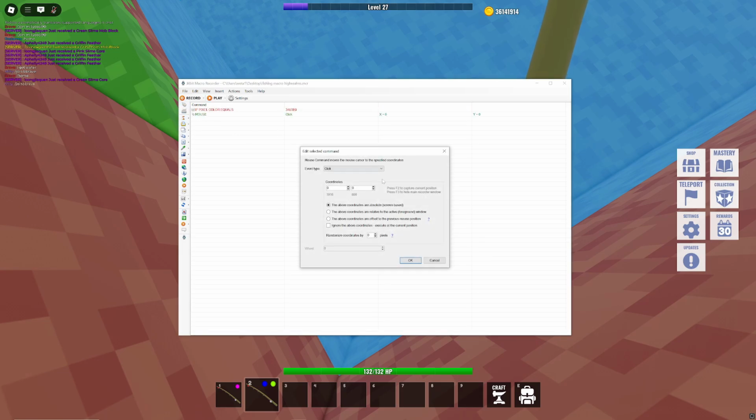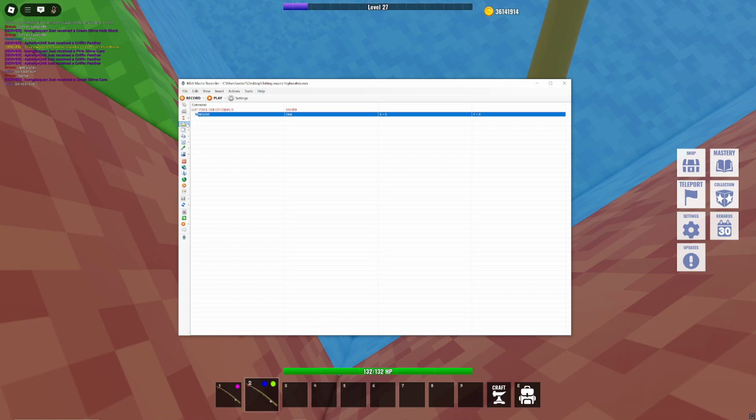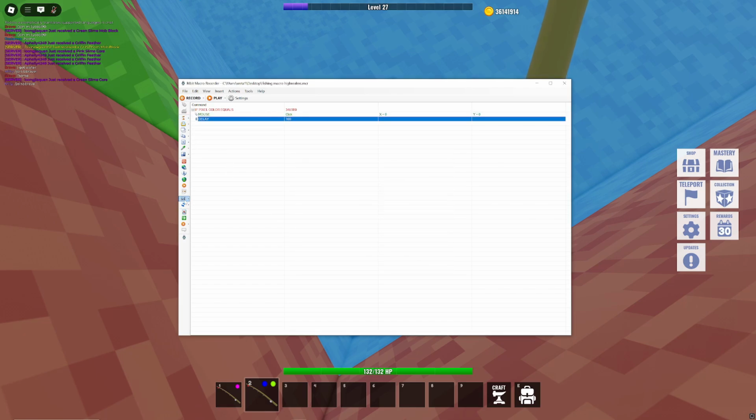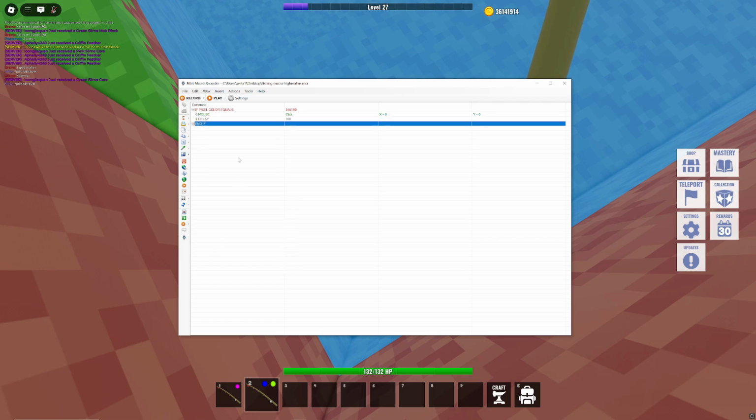And then you just do a mouse click. Make sure you hit ignore so it clicks where your mouse is, not some random point. Then delay, I'll just do 100 milliseconds. And then make sure you do an end if.